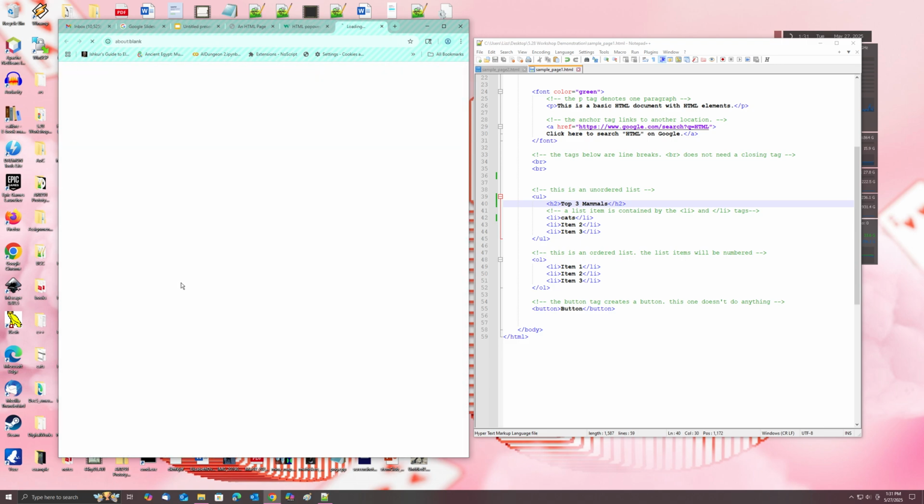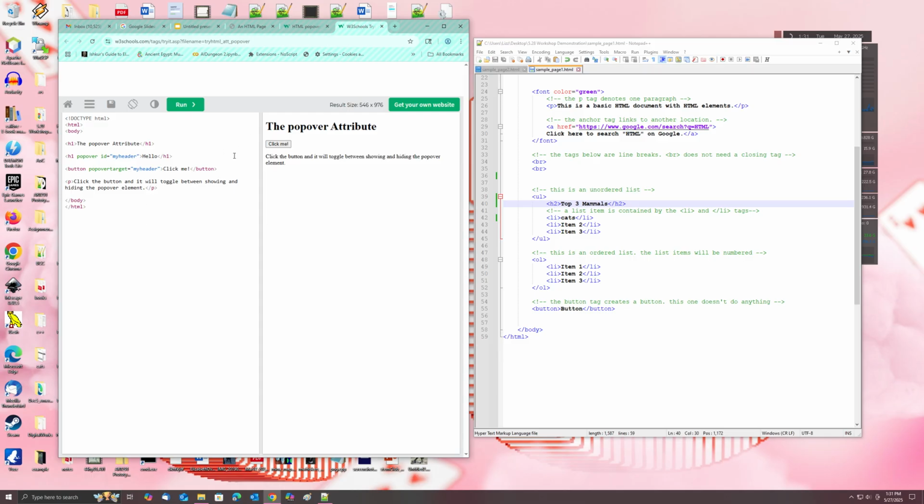So let's take a look at this one. The popover target attribute has been added to the button, and it has the value myHeader. So this is referring to the heading element here, which has the ID myHeader. The heading also has the popover attribute, so when we click on the button, the targeted element should appear, which it does.